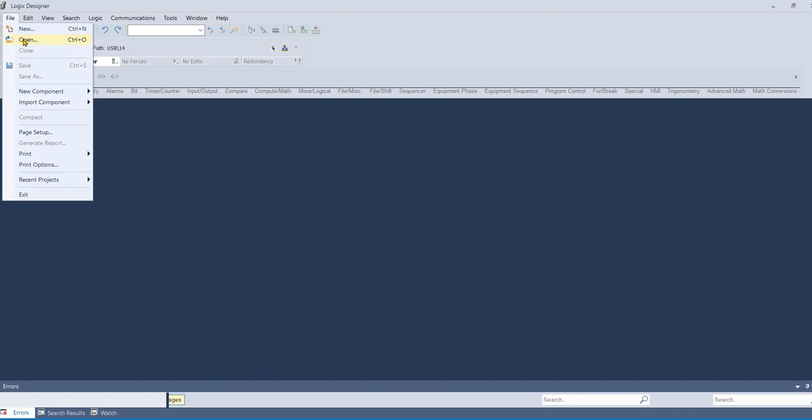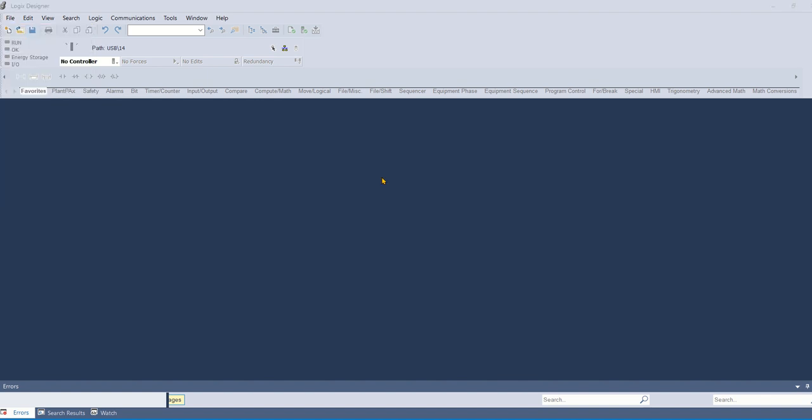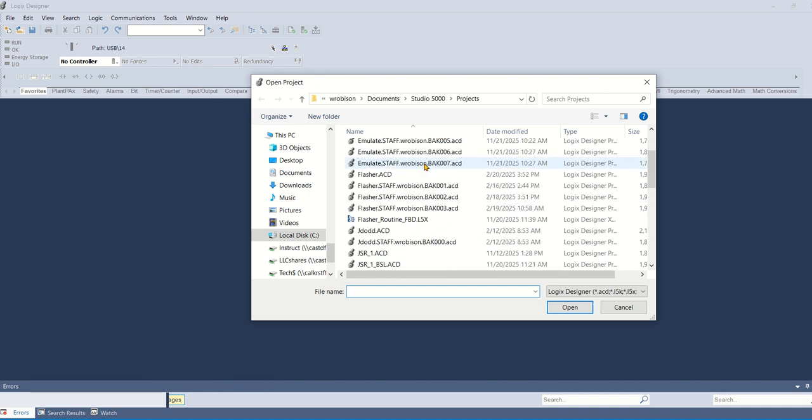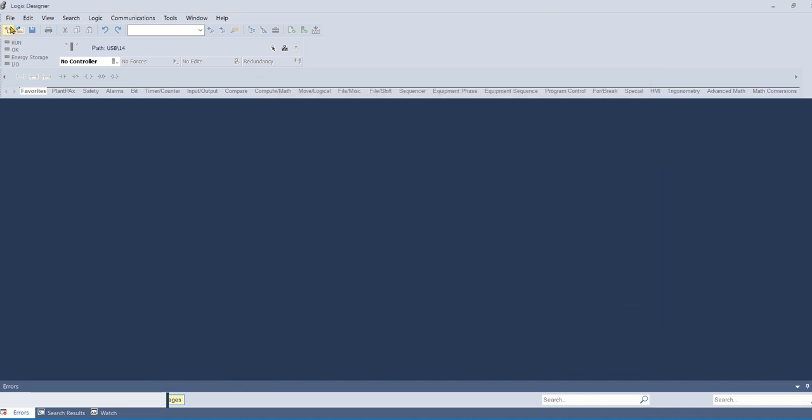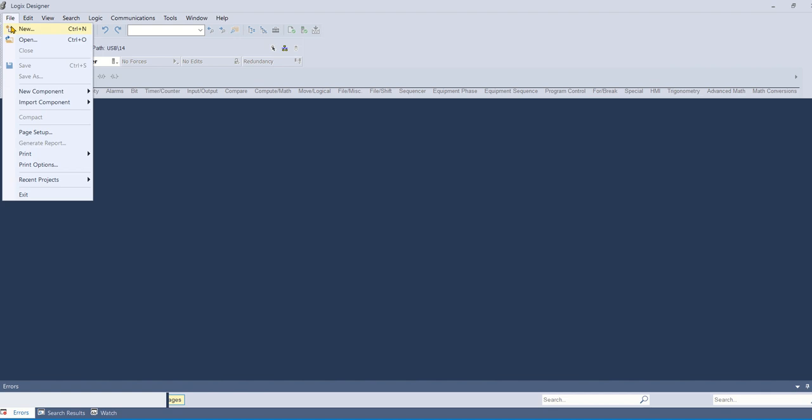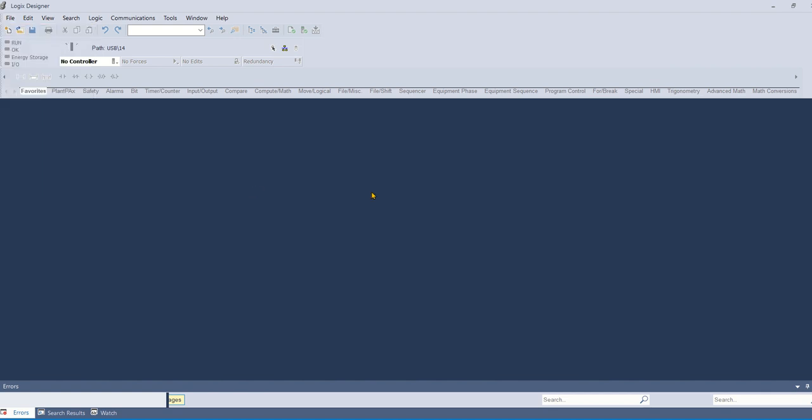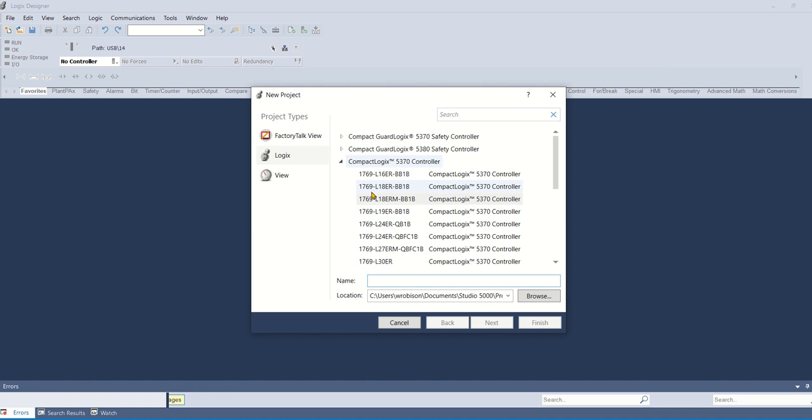If I wanted to open up a file, if I wanted to jump back and forth, I could close one and open another one. I've got some stuff, new components, import component not available, but basically I want to talk about open and close. If I go to open, here I can see all my projects. I can open any of these projects, or once I've got this open, I can hit new. And it's going to walk us right back through the same thing we did before.